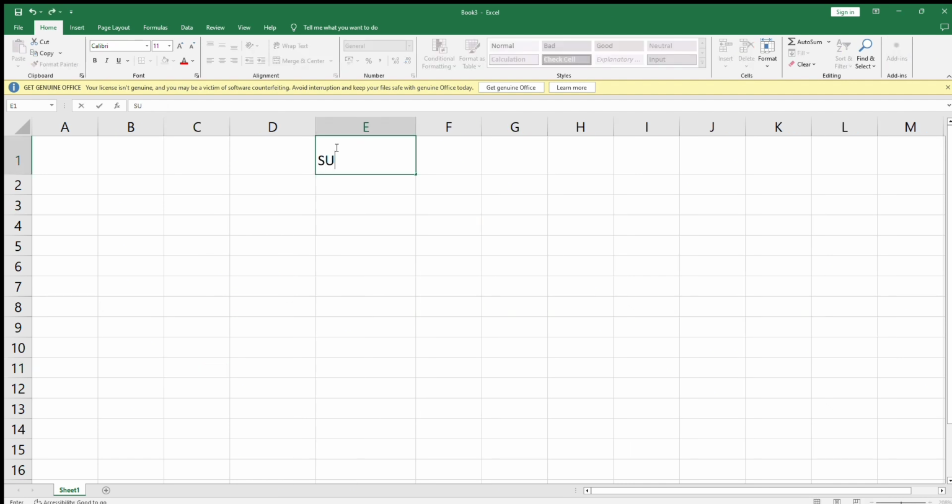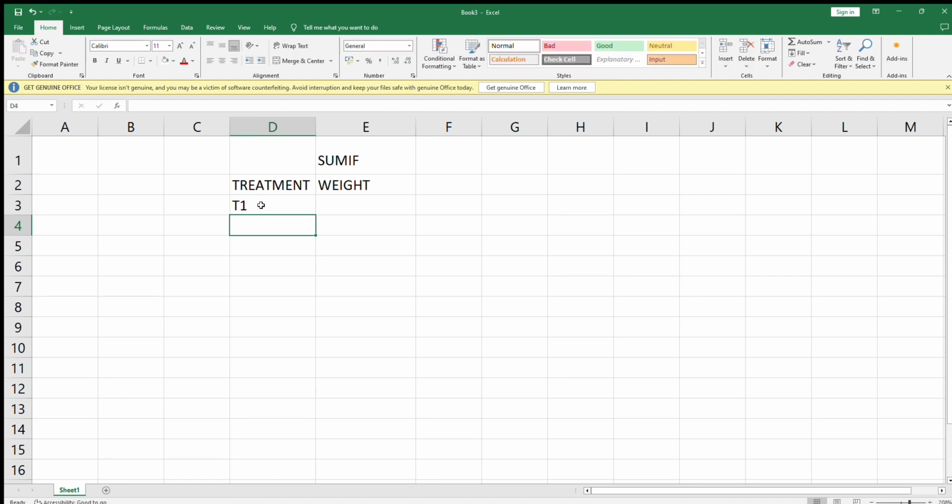So let's proceed. The next function is the sum if. For example, let's calculate the sum if of different treatments, and let's find the sum by looking for the weight. For example, T1, T2, T3: treatment 1, another treatment 2, another treatment 3.